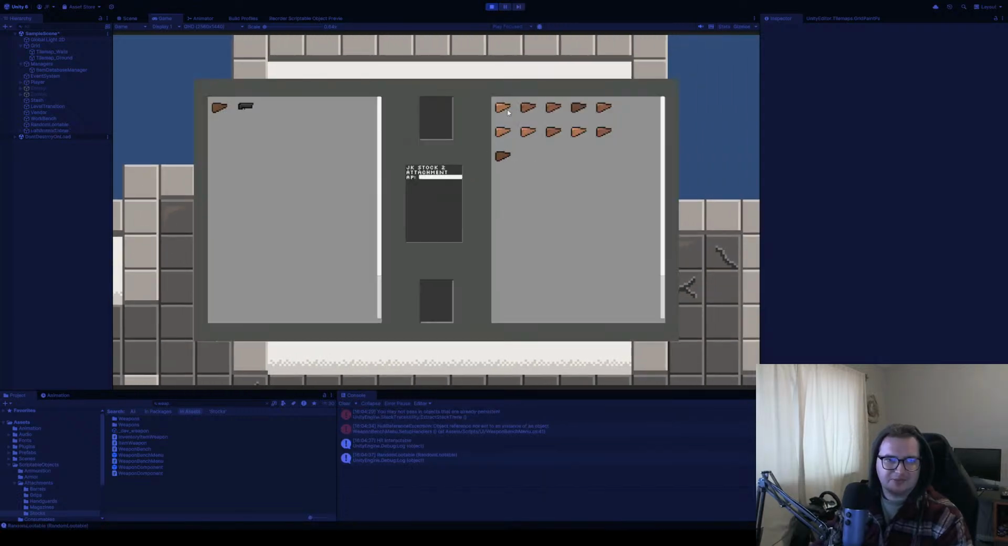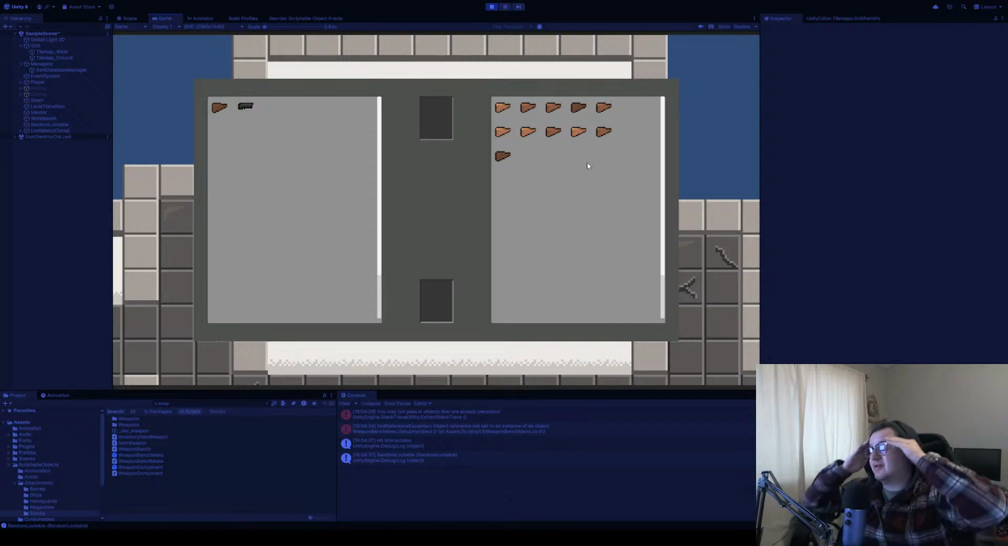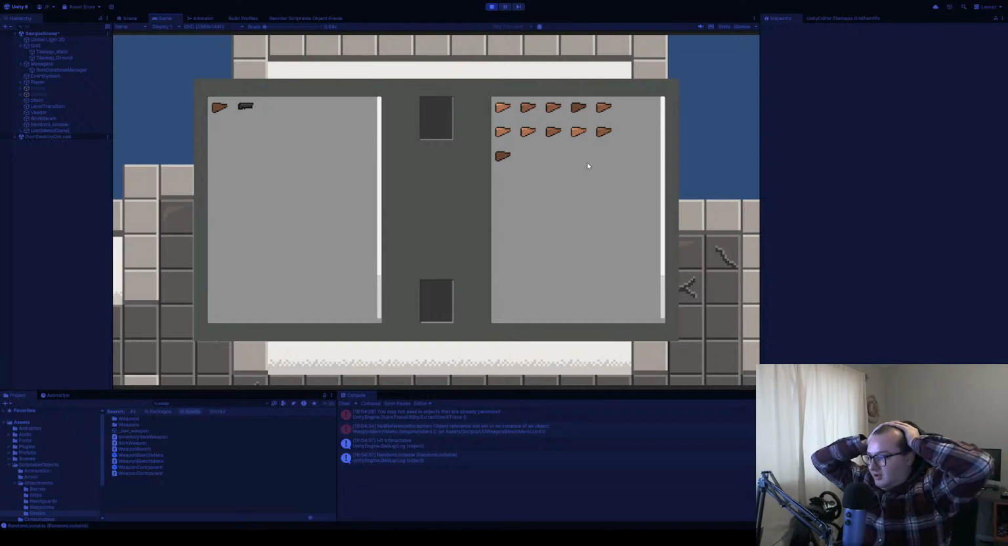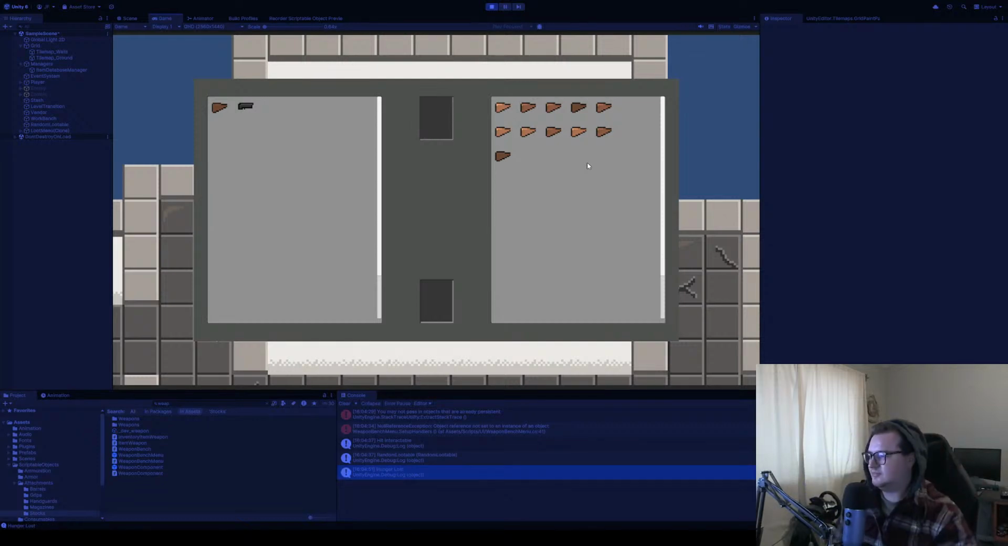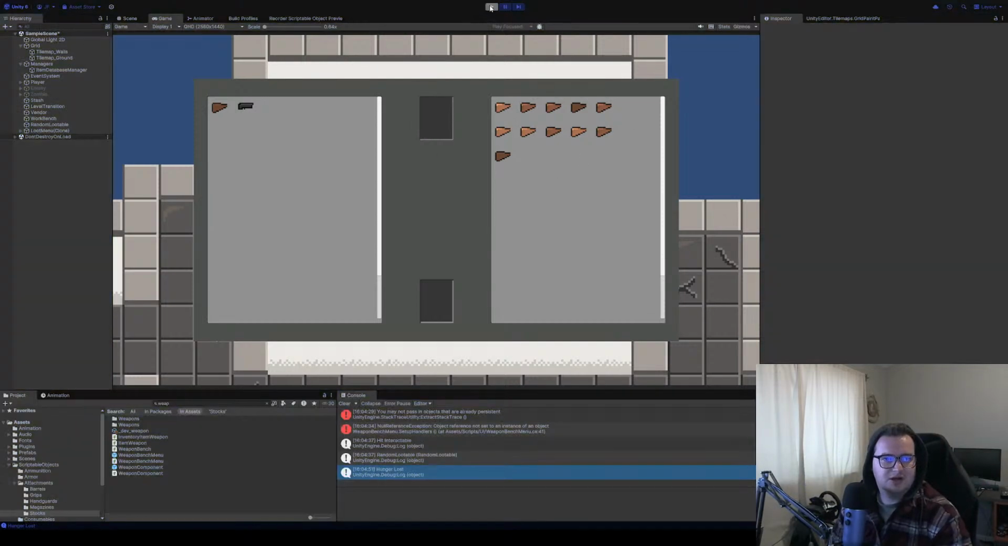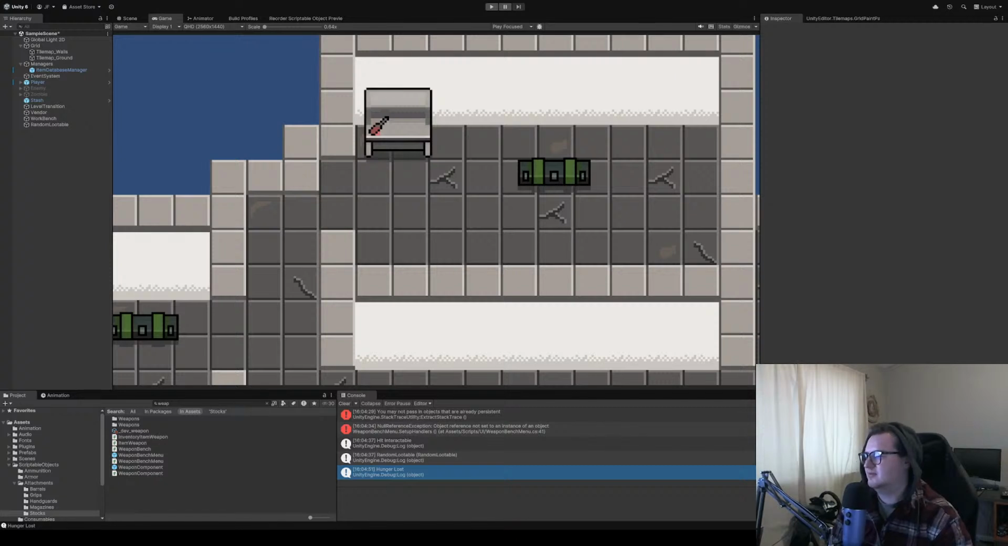There we go. Now we got all three popping in here. God, that was... Oh, God, I'm losing my hair. All right. Okay, so we got a lootable thing.